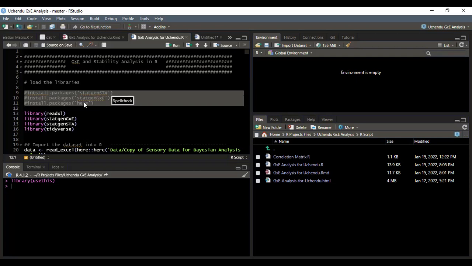I also loaded another package called here. This here package is very good when you are working with an R project, and it helps you to specify your relative paths. It makes coding very easy. That is why I loaded the here package.